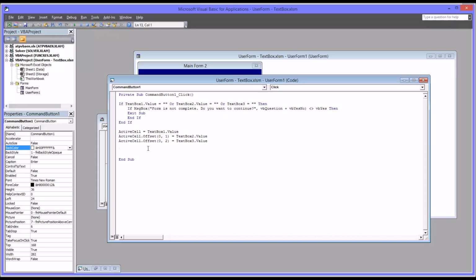And then of course we want to advance the row, one row, for the next entry. So it's ActiveCell.Offset. And instead of 0, 1, as you saw for textbox 2, this is going to be one row and zero columns. And we're going to use the Select method there.